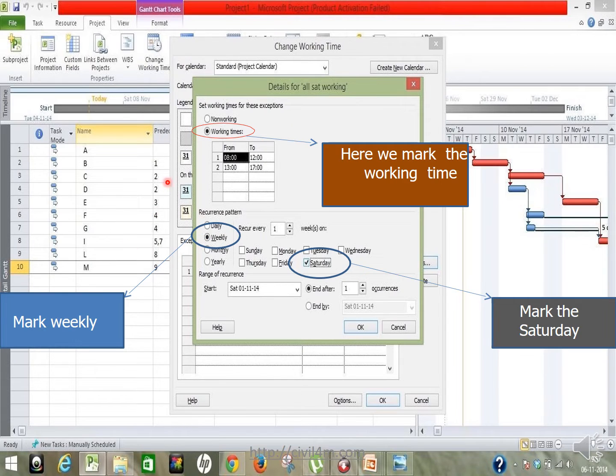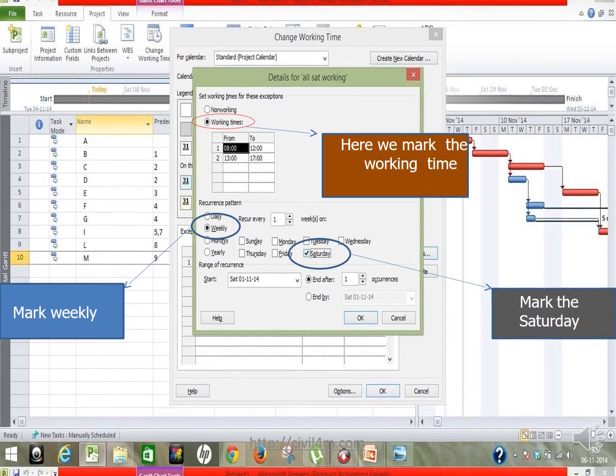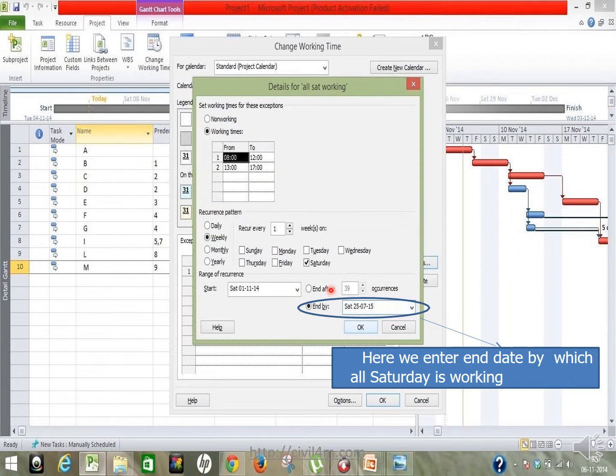Now we are coming to the weekly schedule. Mark weekly. Here you have a working time, and here we mark the working time. Once you click this working time, the timing will come down. You can mark what the working time is, and mark Saturday. If you want to make Saturday a working day, you mark Saturday, so it will be a 6 day working week.